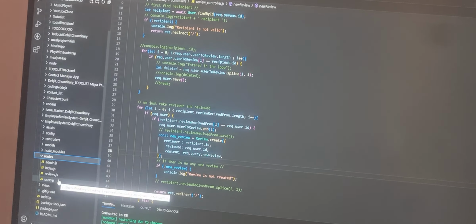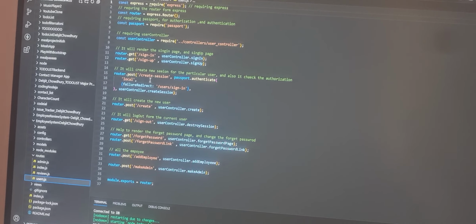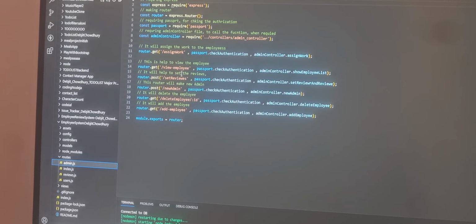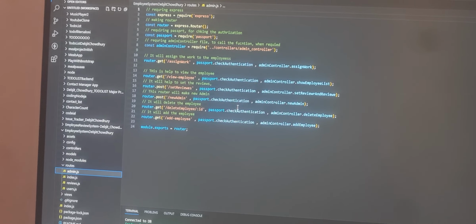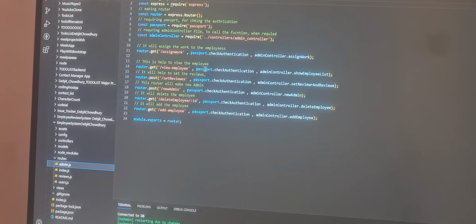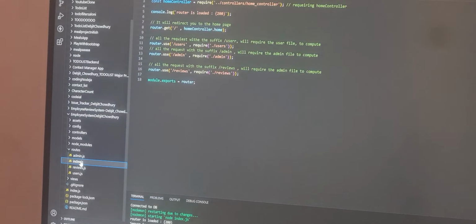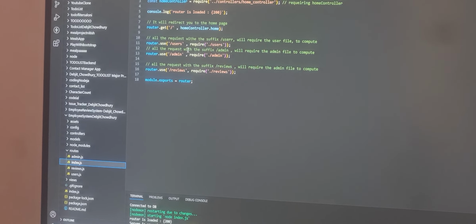These are the routes. This is the user routes for sign in, sign up, and for the passport authentication. For the sign in, create, sign out, forget password, add employee, make admin. And this is the routes for the admin. These are for getting the assignment and passport. The check authentication, we are using the function to check that only the authenticated employee will get access to the admin. And this is the view employee, set reviews, new admin, delete employee on the basis of ID, and add employee. This is basically the index, the main route from where all the routes will be directed.